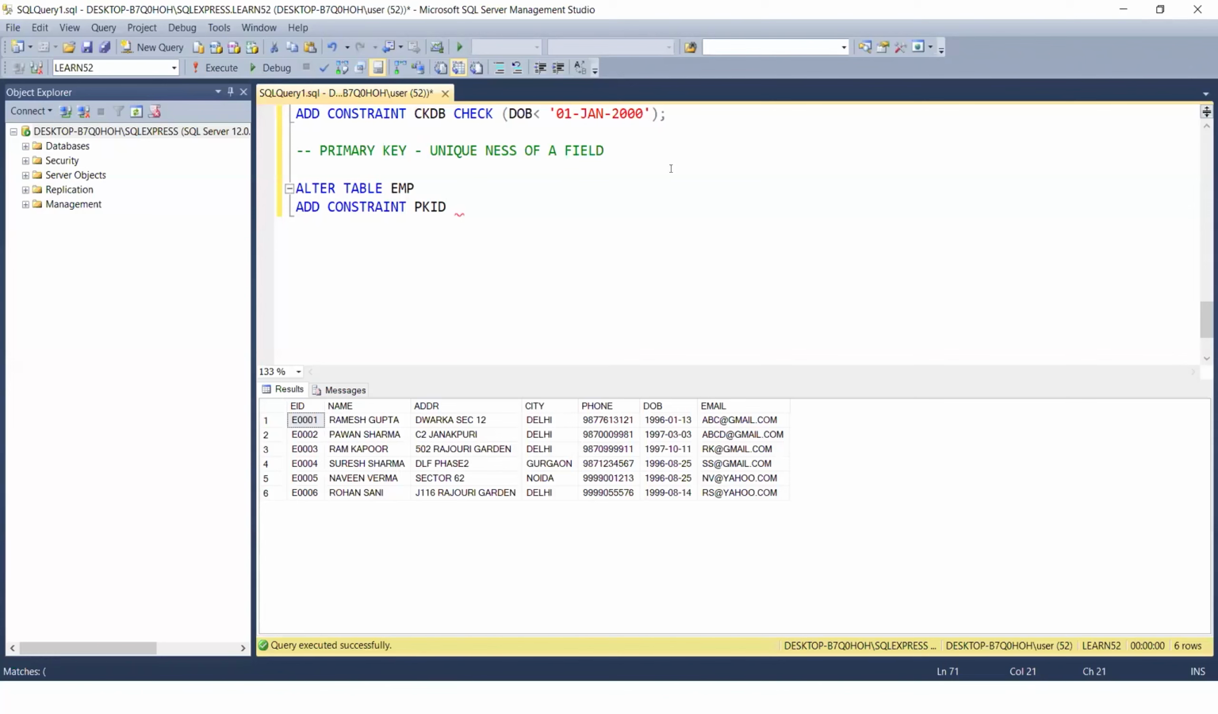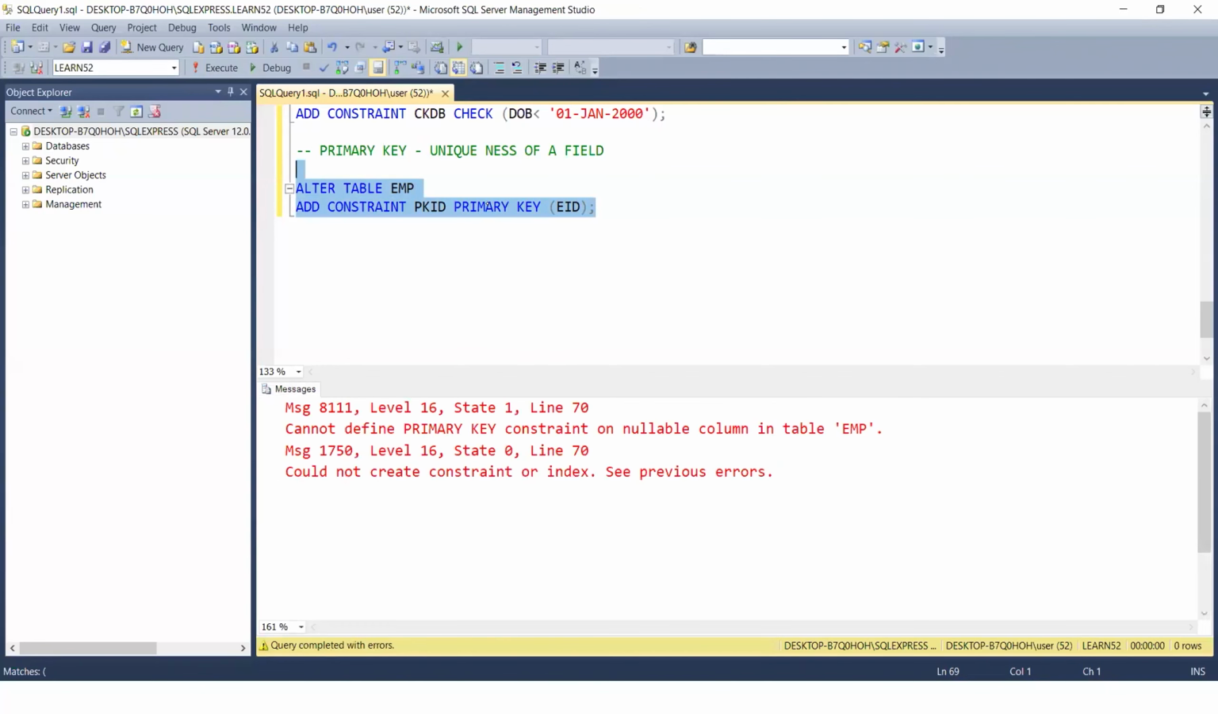Alter table, table name, add constraint, constraint name. Which constraint are we imposing? Primary key. On which field? Employee ID. That's it. Execute. Oh, we are getting an error which says cannot define primary key constraint on a nullable column in the table EMP.